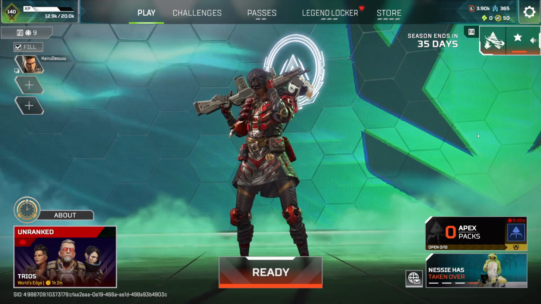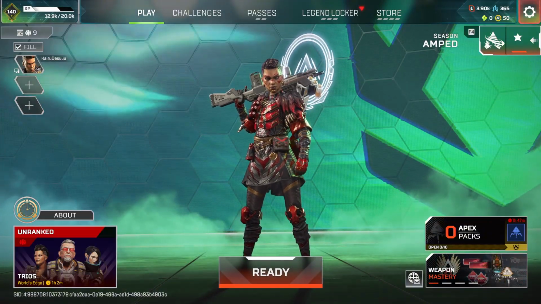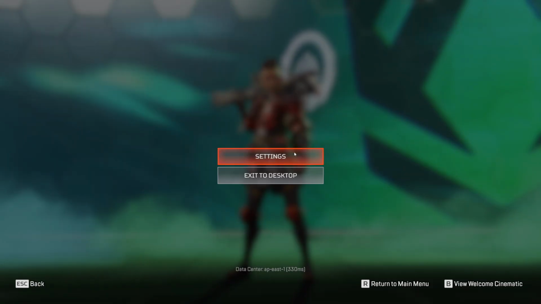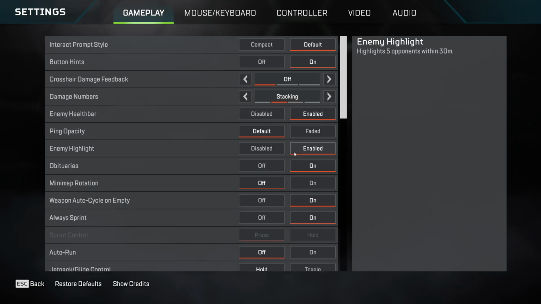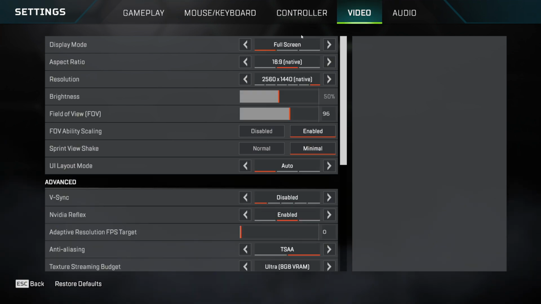Open up your game and load into the lobby. Once you're in the lobby, open the game menu and click on Settings. Go to the Video tab, and here you can see the resolution. Select the option that you want.